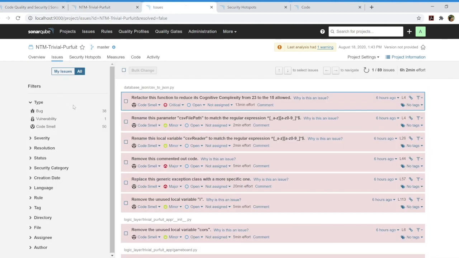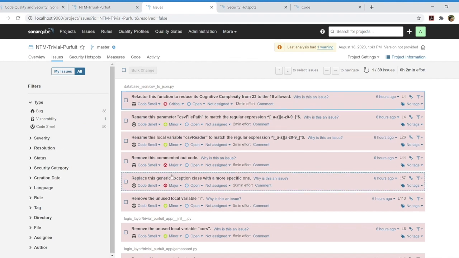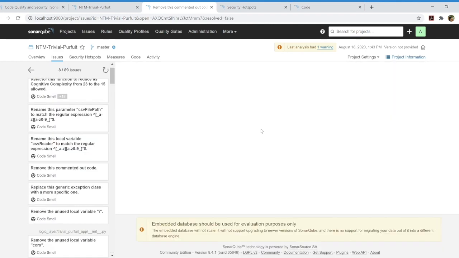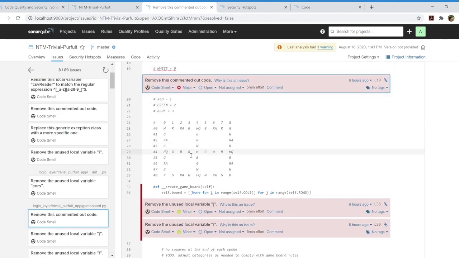Clicking on the Issues tab, you can pull up various bugs, vulnerabilities, and code smells. Code smells are things that may or may not be typical practice. For instance, a code smell here is removing commented out code. If you click on it, it will bring you to the section of the code that it is warning you about. In this instance, it was a visual representation of the minimal increment game board that was left as a remnant while developing the presentation layer.